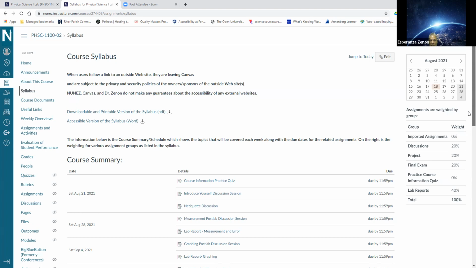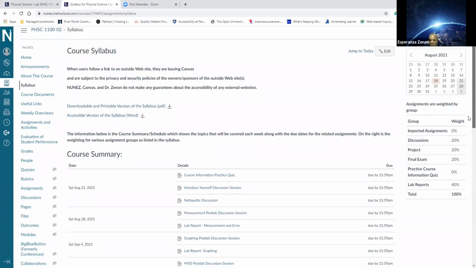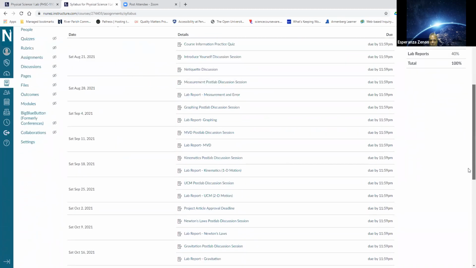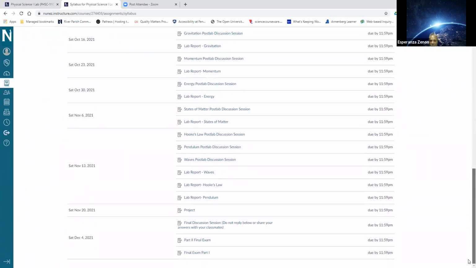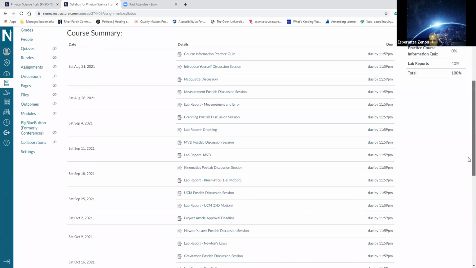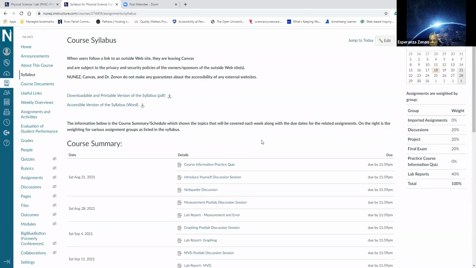Below the syllabus link is actually the course schedule. So it shows you the due date for all the various assignments in this course, okay? And again, this should serve as a kind of calendar, and you can click on these items, but again, the most complete information regarding assignments and due dates is in the weekly overviews, okay?